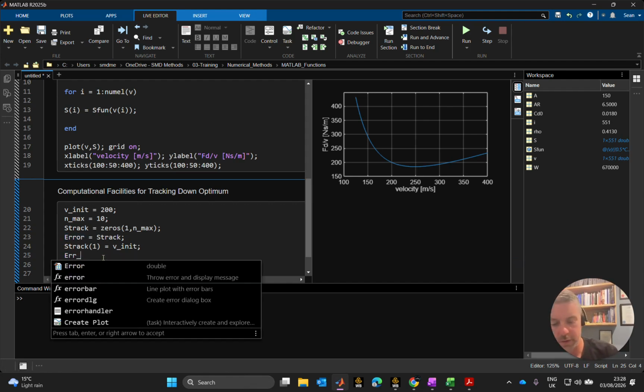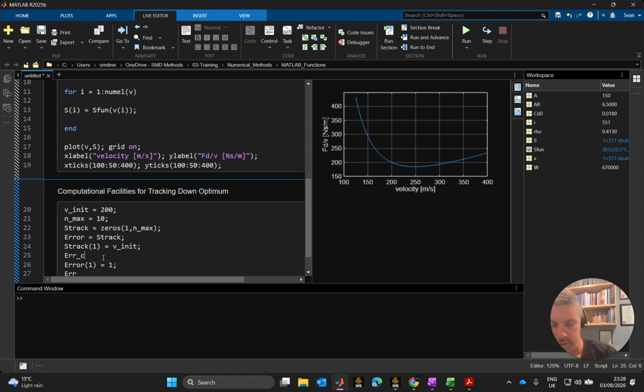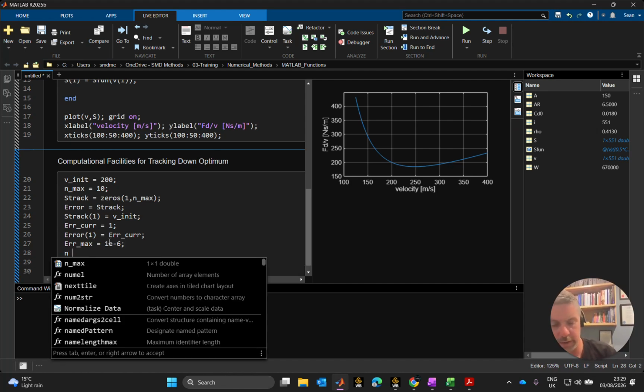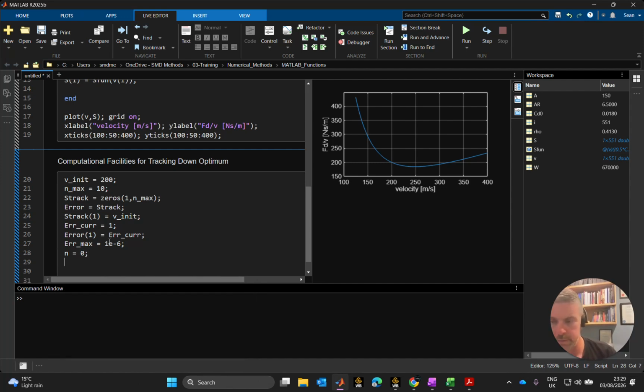Do it this way. Error current is equal to 1, is equal to error current. All right, then make it 1. Error max allowable, I'm going to make 1e to the power minus 6, so on, and then I'm going to say n is equal to 0 at the minute.